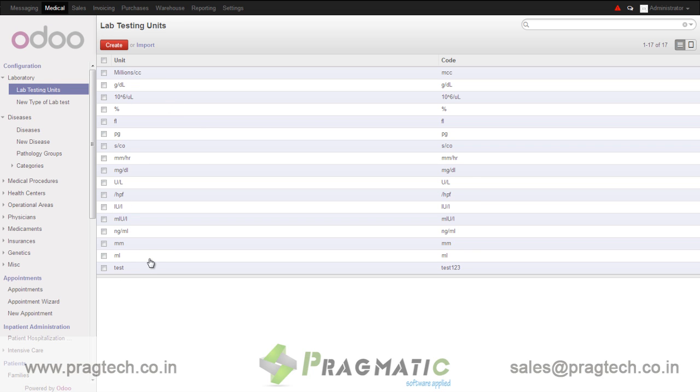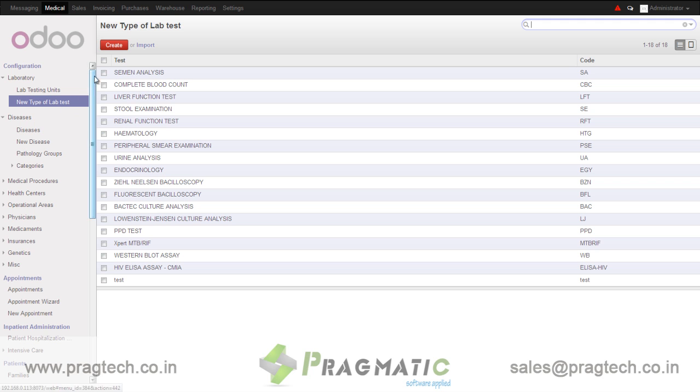The user can create a new lab testing unit by clicking on the button create. The next option is new type of lab test. There are 18 lab tests created previously. The user can create a new lab test by clicking on the button create.